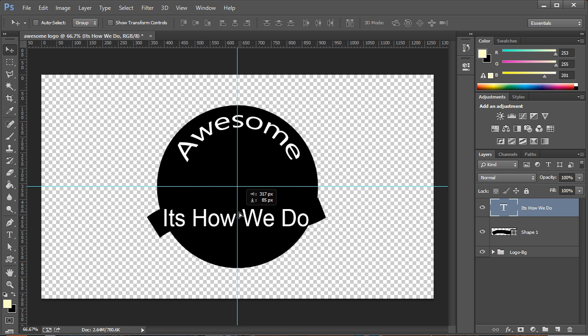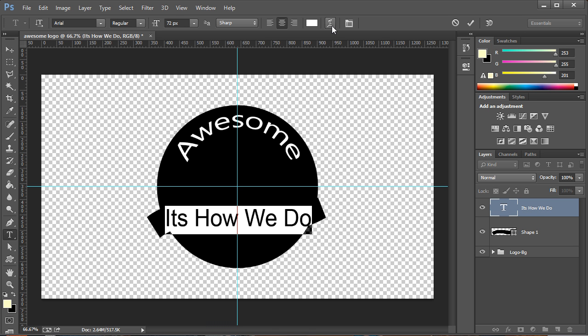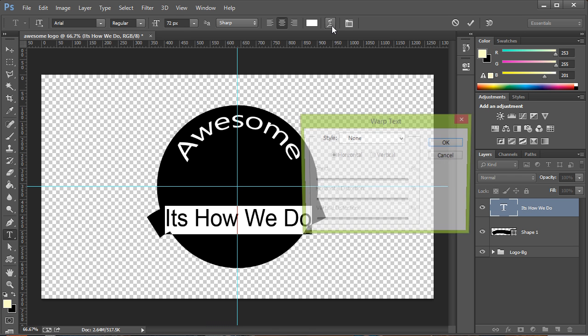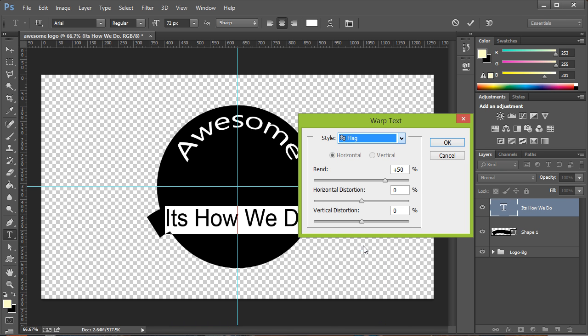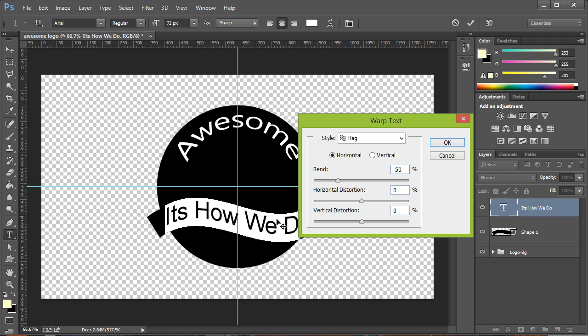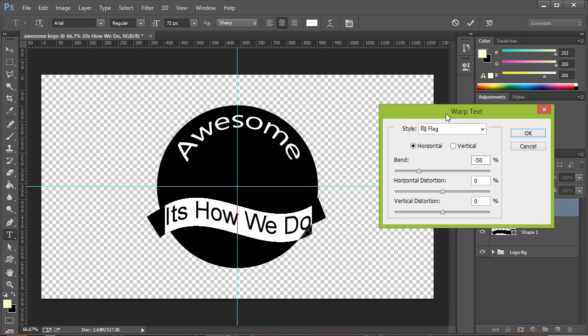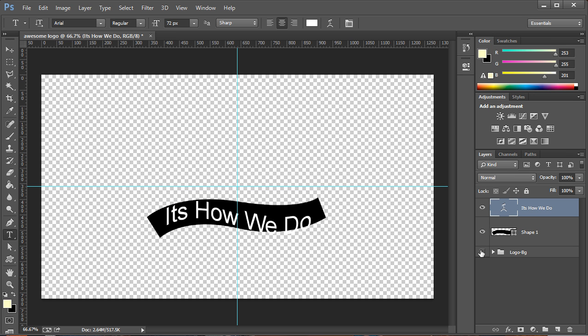Alright, so now that we have this text here, we need to get it to kind of go in the curve. So once again, we can use the automatic adjustments that Photoshop comes with in the warping of text. And I know that this is actually in a flag shape, but it needs to be the opposite way of that it's going. So instead of plus 50, let's start at minus 50. And you can see here that that's looking a whole lot better already, but we're definitely going to have to adjust that. So let's disable this layer here so we just have our text.